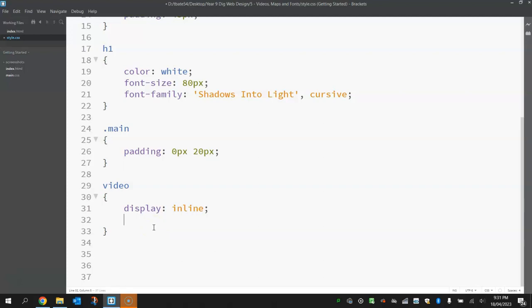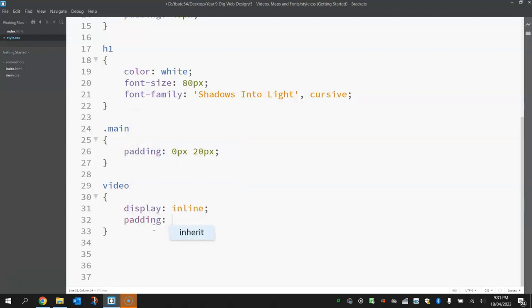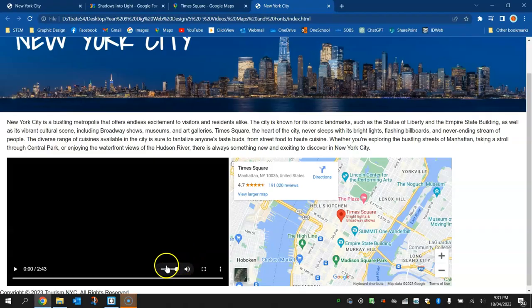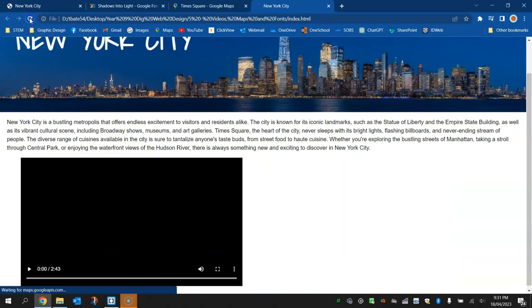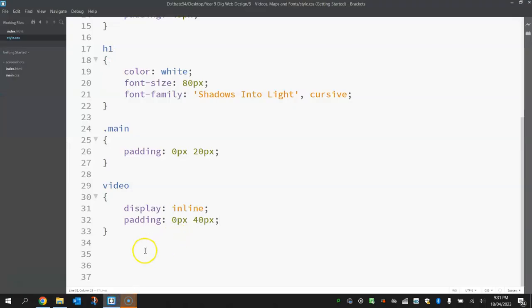After we've displayed it inline, I want to put a little bit of padding around it too. So padding is going to be set to 0 pixels for the top and bottom padding, but I'm going to set the left and right side padding to 40 pixels. If I go and preview that now, you're not going to see much difference apart from the video moving across to the right a little bit. Okay, it's just nudged across a little bit. That's all that really changed there.